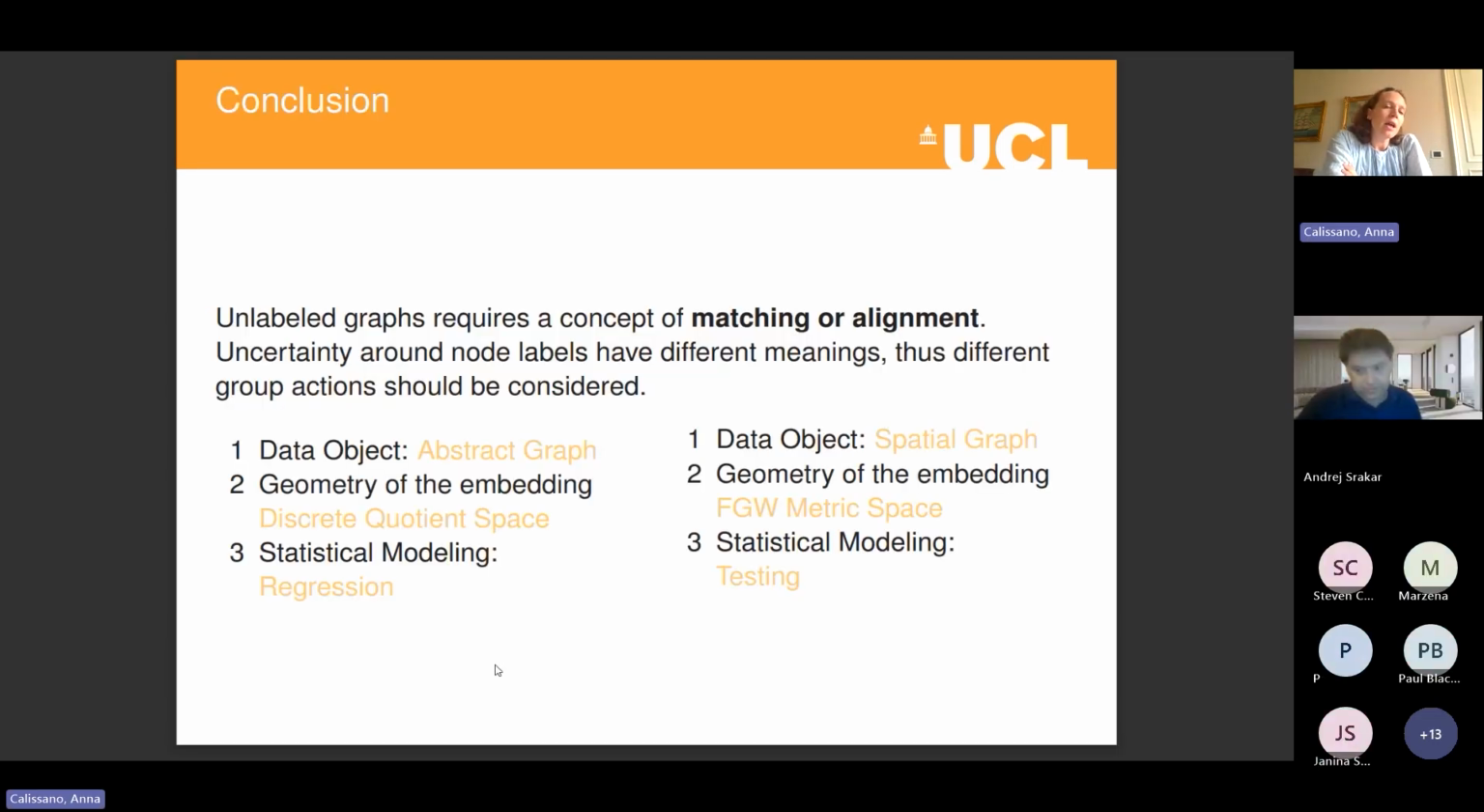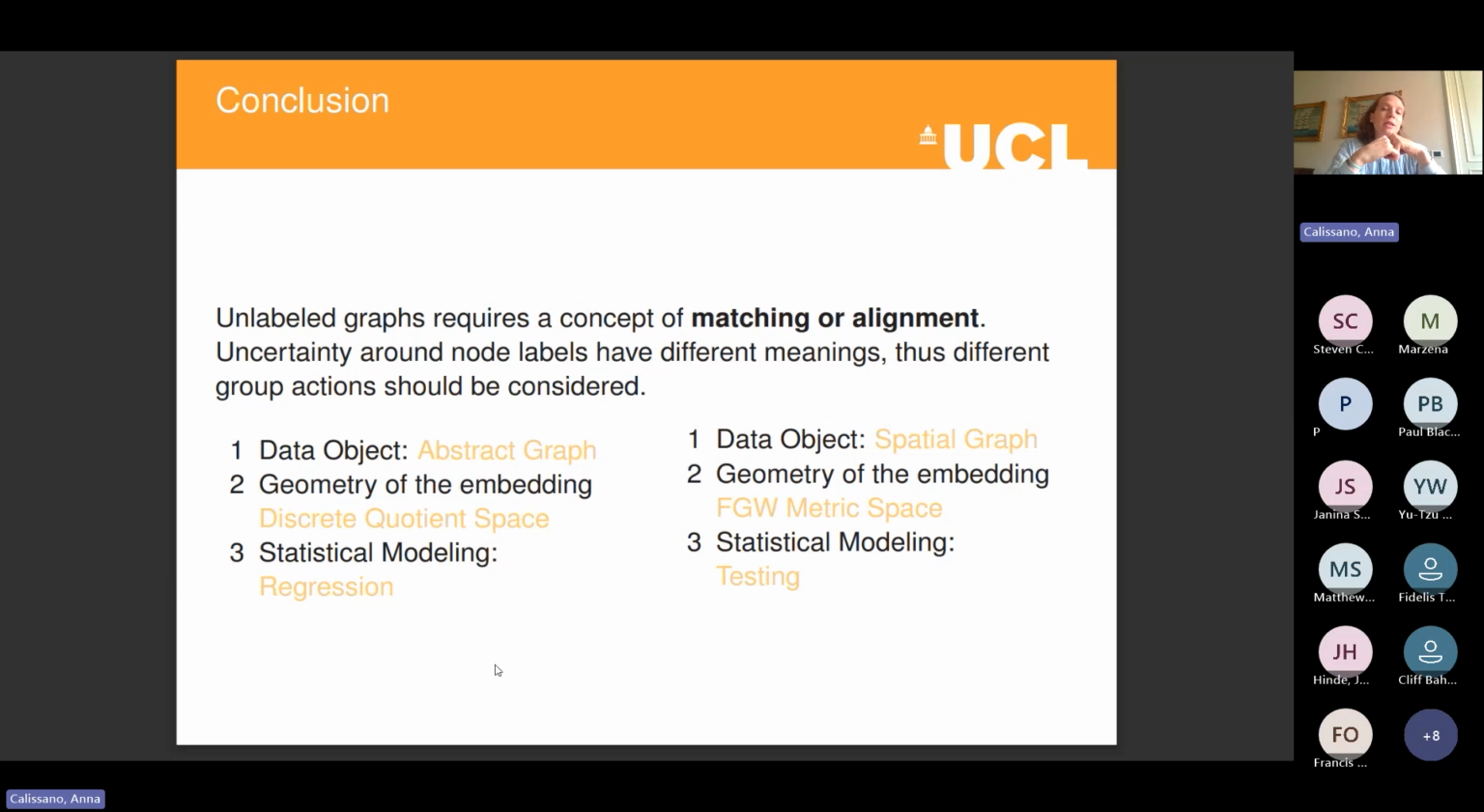What I wanted to discuss today is how you can handle unlabelled graphs, which are graphs that require a concept of matching or alignment between your graphs. So you have uncertainty around node labels that have different meanings. You need to be able to handle this uncertainty in different ways that make sense according to the different context. I work on two different types of graphs up to now: one is what we call abstract graphs, and the other is what we call spatial graphs. What I want to describe is how you can handle uncertainty with a specific type of alignment when you work with different types of graphs.